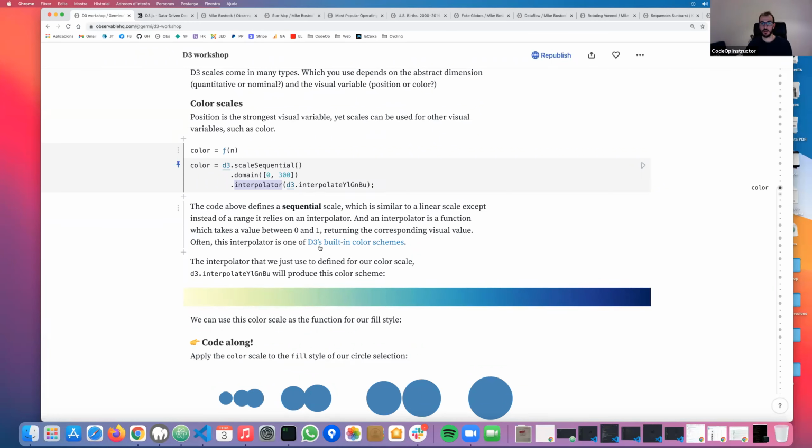Okay, so we're going to use it like this: d3.scaleSequential. We always set the domain, and instead of setting the range, we set an interpolator, which is going to be either something which is built into D3 or something that we can create our own. Okay, if you just click on this link, D3 built-in color scales, color schemes.